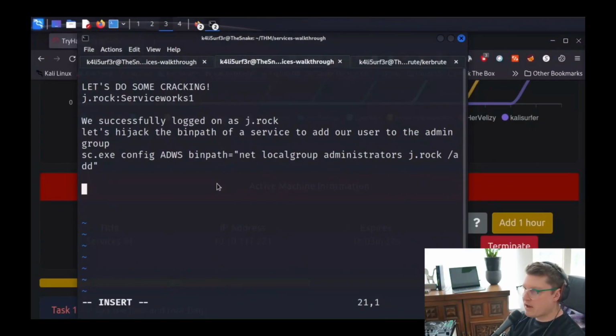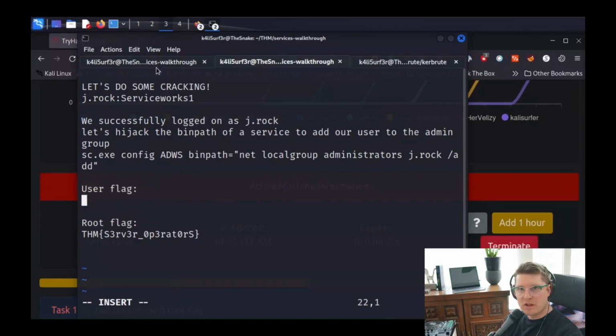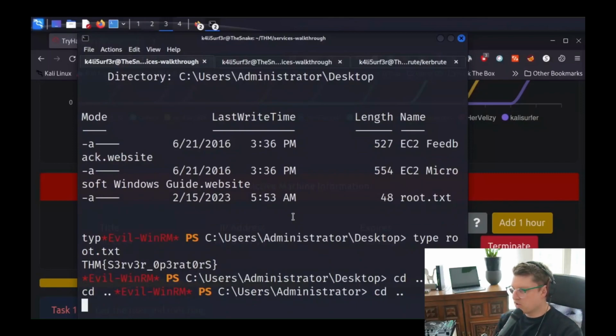So we used bin path hijacking here to add our user to the administrators group, and then we used that newfound ability or privilege to change our administrator's password. Logging in with it enabled us to grab our root flag and finish off the box.